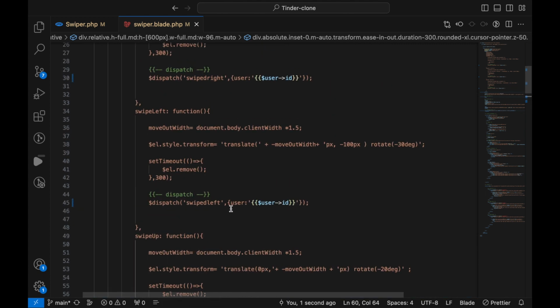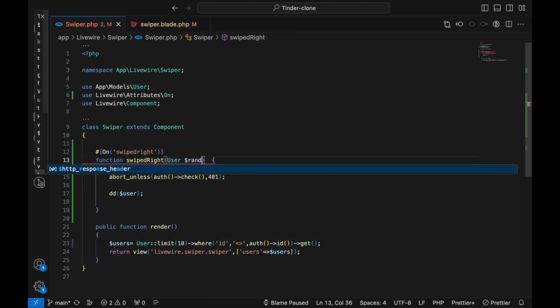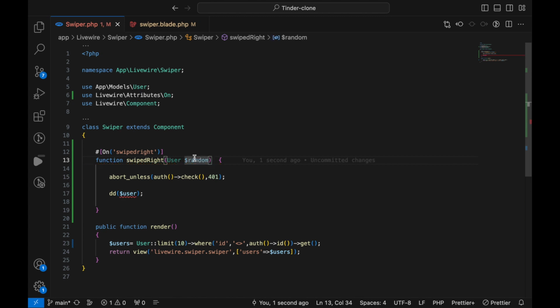So this is how you pass data from your JavaScript with Livewire to your PHP. This is as simple as that. Now here you have to make sure that this user parameter is the same as the one you're getting from here. Because if I say something like random, it won't work, because we're not passing any random variable to this function.